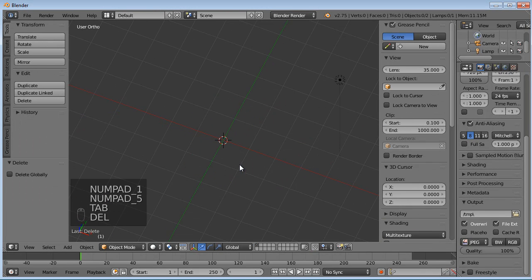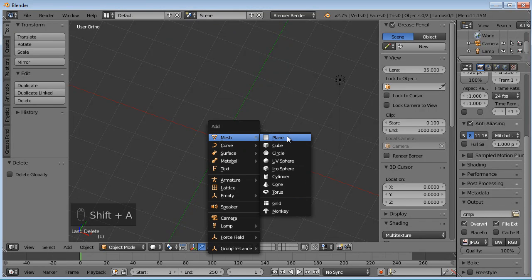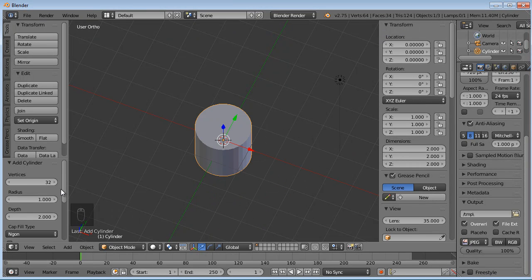I'm going to come out and delete that default cube, and press Shift A. We're going to add in a cylinder. Okay, and I'm going to lower the vertices quite a bit. It starts off with 32. I'm going to cut that in half. Actually, I'm going to cut that even further than half.